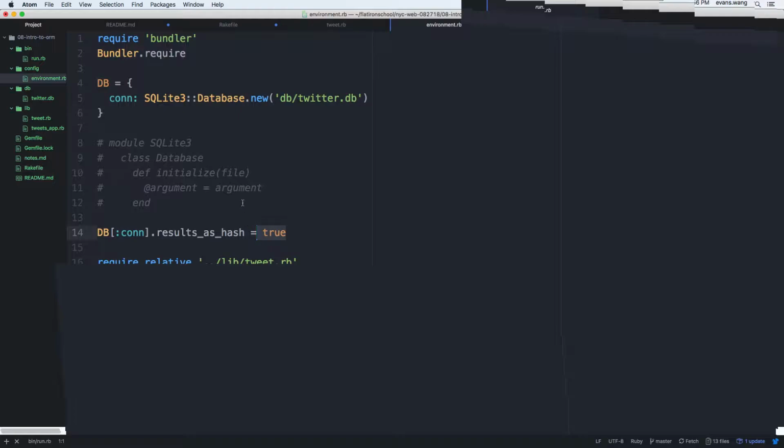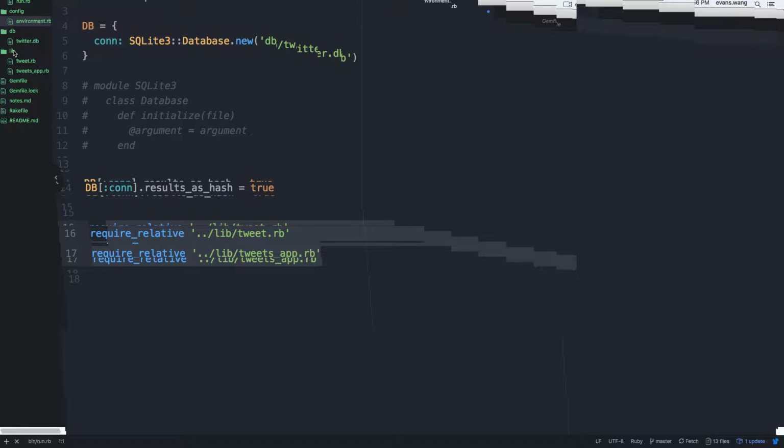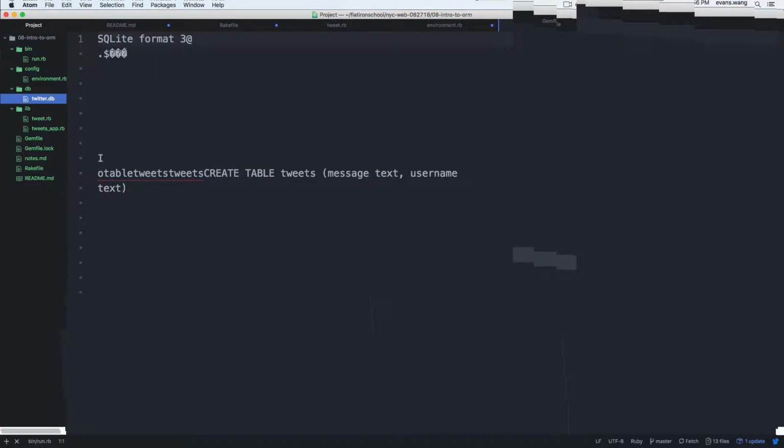You will see this later, and it will make more sense when I set it to false, and you'll see it. And then I'm just asking to make this combo file. I'm pulling in my two models, right? From lib, my tweet, and tweets app. My database, right, is not human readable.